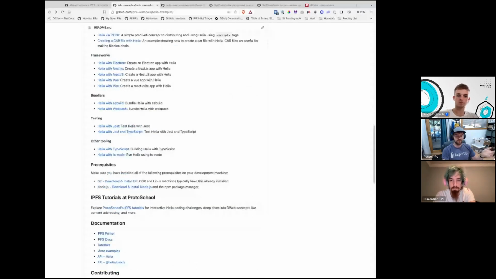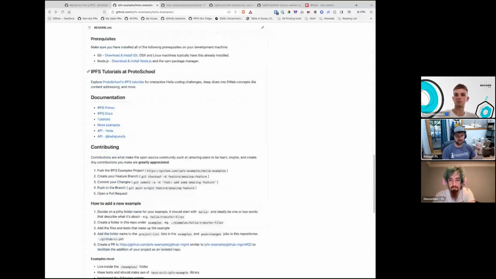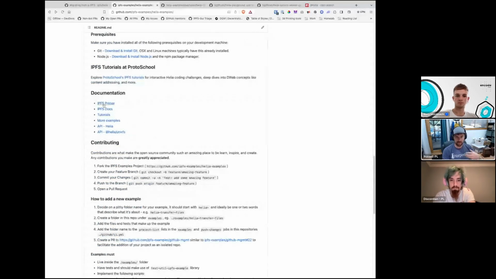And then there are other links like the IPFS primer. I guess I'm presenting as if most people are familiar with IPFS in general, and that may not be the case. So the IPFS primer would be really good to check out if you're not familiar with IPFS.